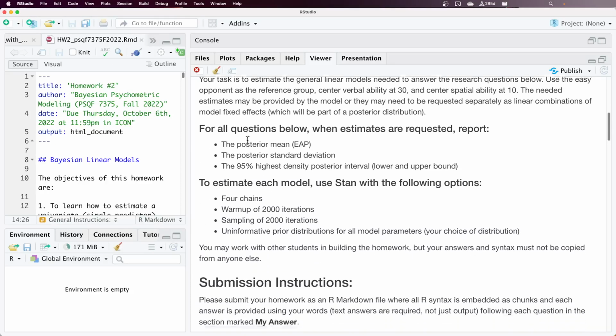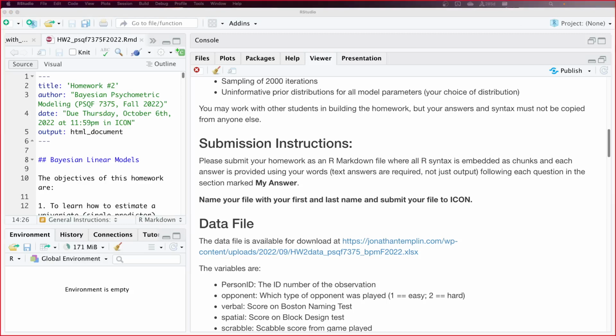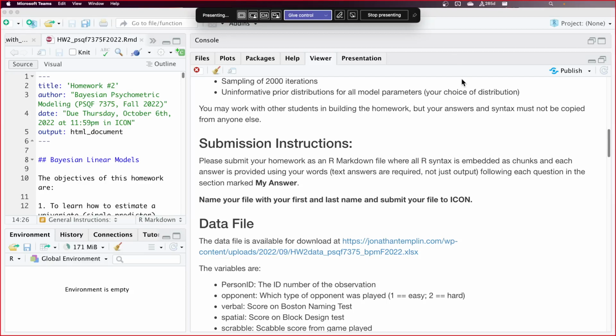The basic idea is this. I made this markdown file, and I'm going to ask you to put your answers and your syntax in the markdown file. So if you've never used R Markdown, let me know. You have not? Never done that. Oh, I'm not sharing the screen yet. Sorry, people online. There's your screen.